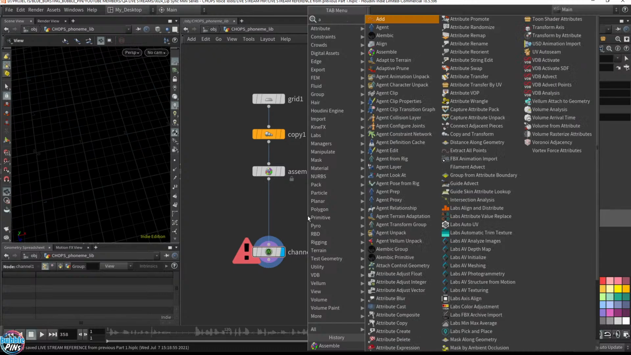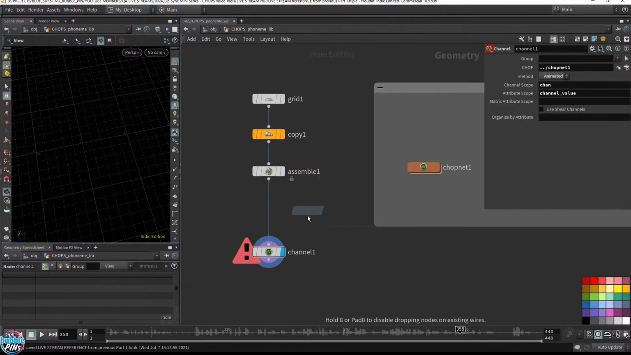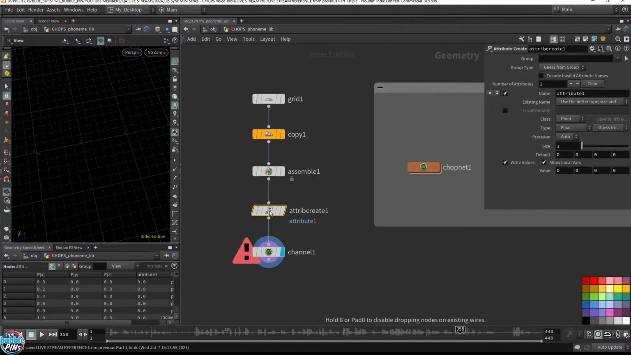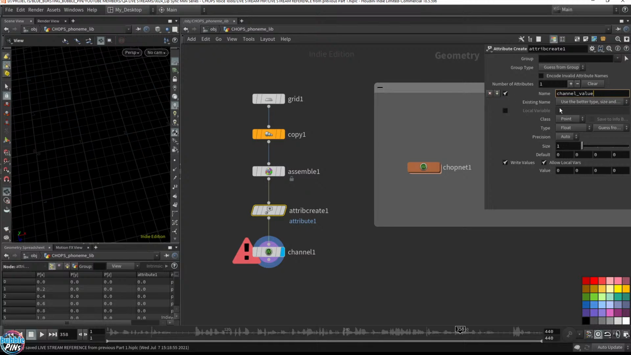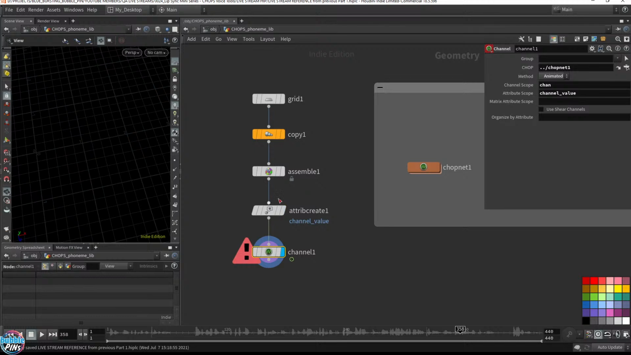What we're going to do is create it. Attribute create. Come here. Just going to copy this name. Just going to put it in here. It has to be a point because we've already packed all the data in every square into a point. So we want a point class. Float, that's good enough. That's default 0, value 0. It doesn't matter what the name is. Channel value attribute scope point.